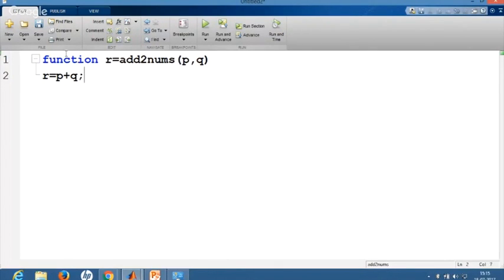The first difference will come when we are saving it. Of course, the first difference was when we were typing it actually. So remember, it always begins with the keyword function. Then the output variable is equal to the name of the function, and then the input variables, or also called arguments of the function. And then the body of the function where we are doing the processing.